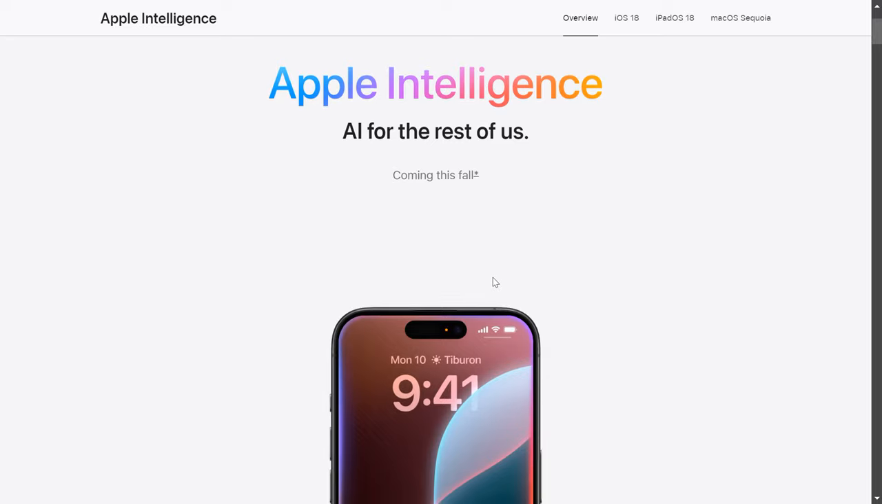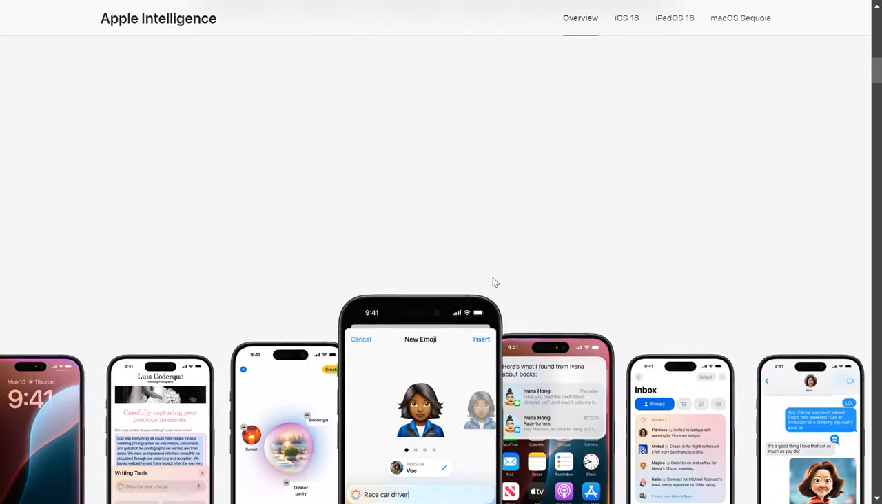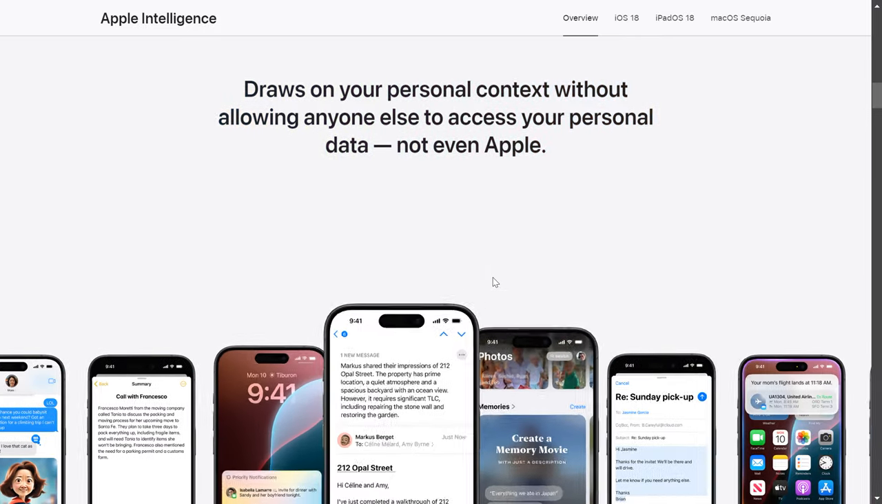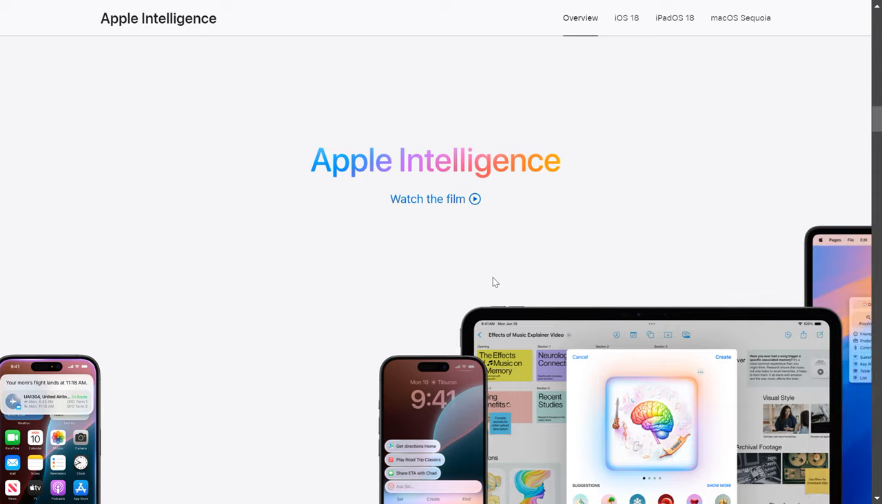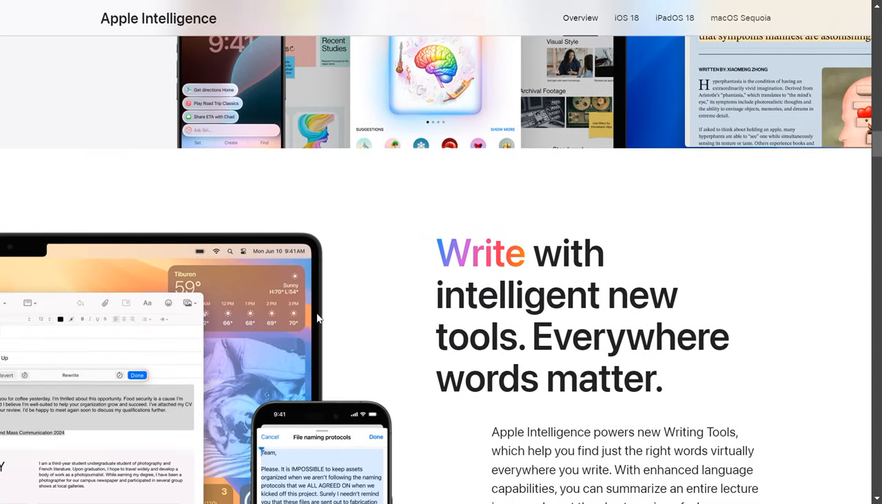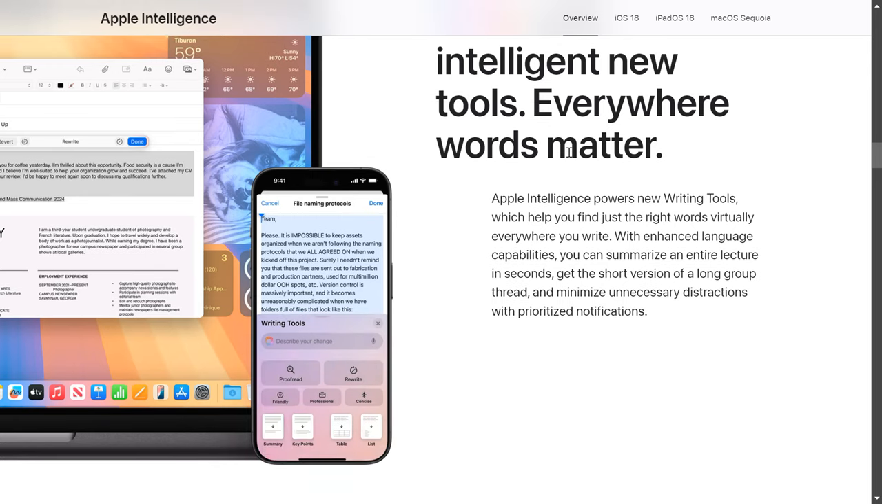On a side note, Apple Intelligence, AI for the rest of us. So Apple is basically starting to use AI. They're starting to catch up. And as you guys can see, they started to use the data they already have, leveraging all that ecosystem they already built. And they basically help you write notes.